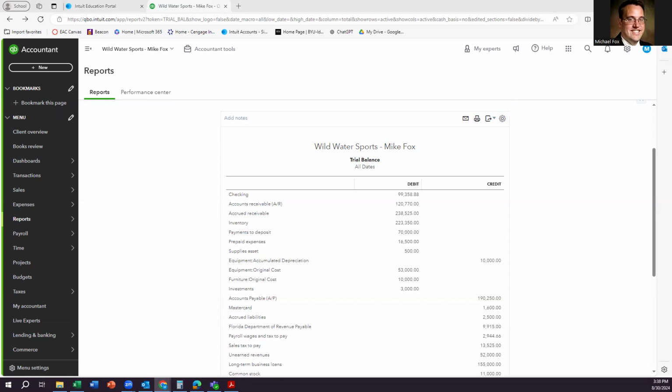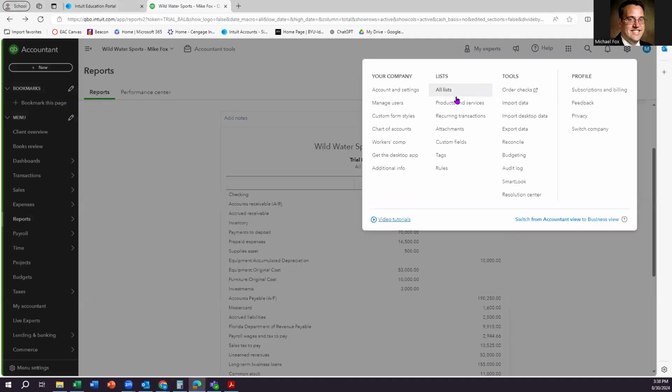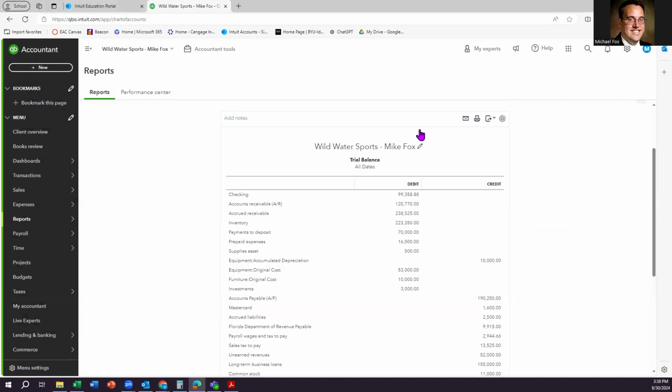So step 1, continue where you left off. Step 2, click the gear, and then we'll click chart of accounts.